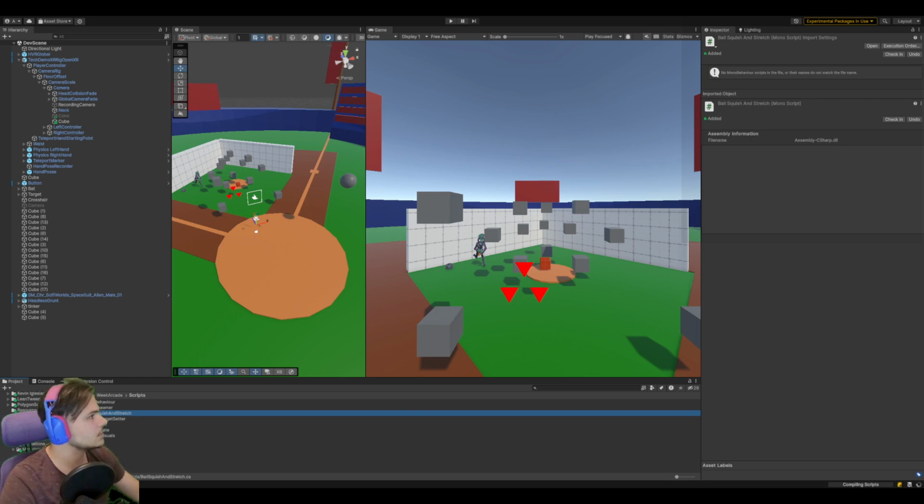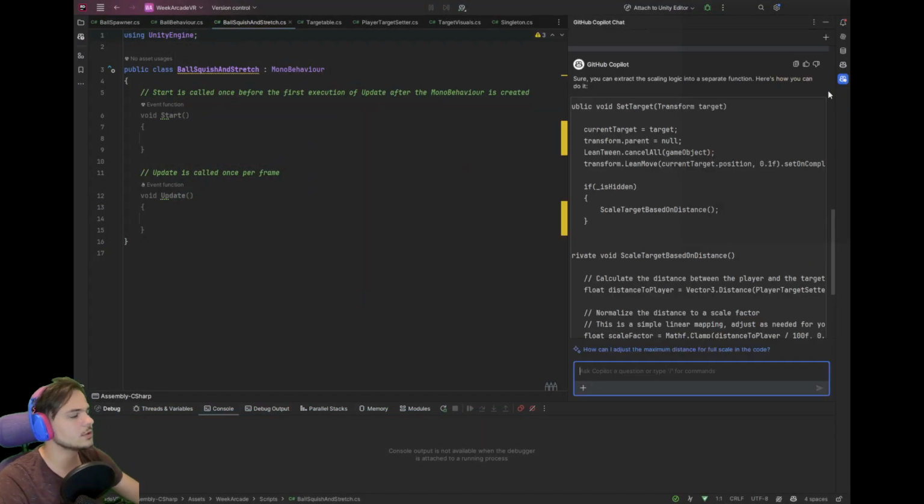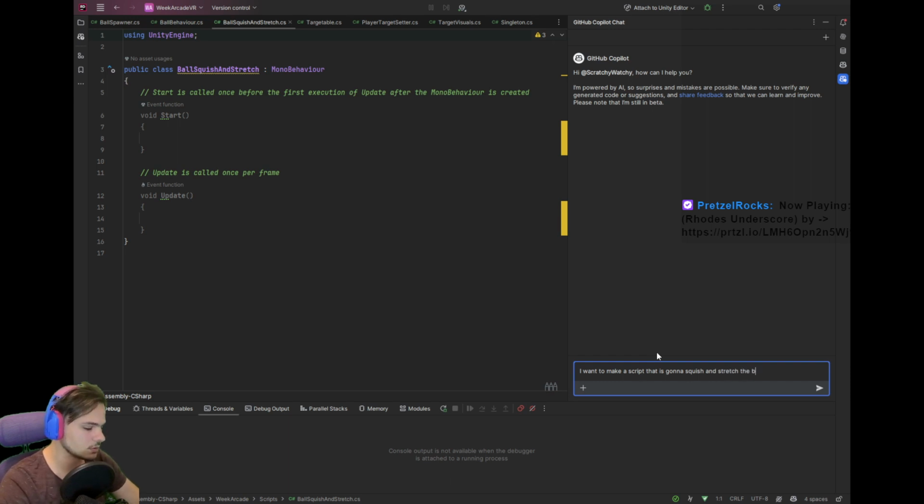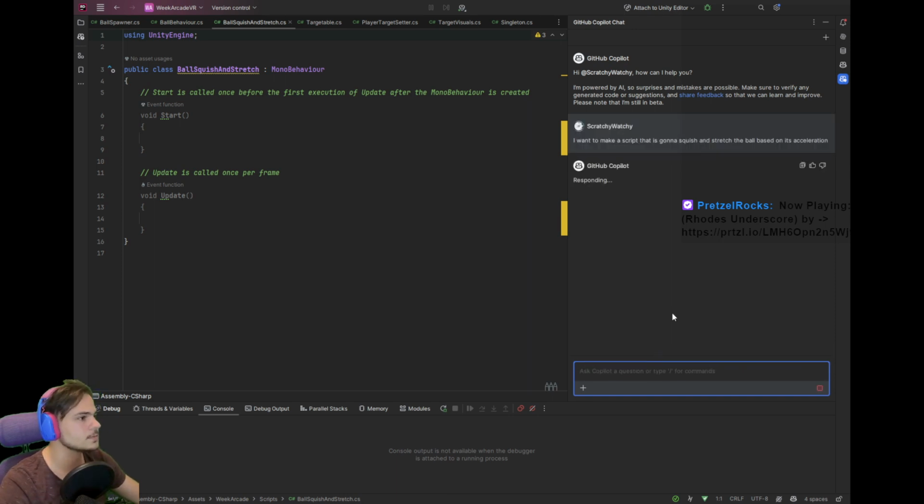And we're again gonna abuse our Copilot and see what it can come up with. So I want to make a script that is gonna squish and spread the ball based on its acceleration. Let's see what it suggests.